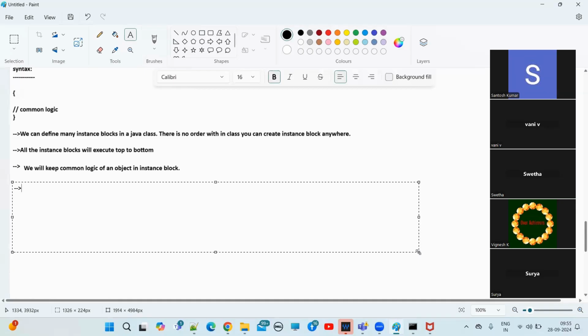Okay. Now, if we have an instance block and a constructor, the instance block logic will execute first. Later, the constructor will execute.